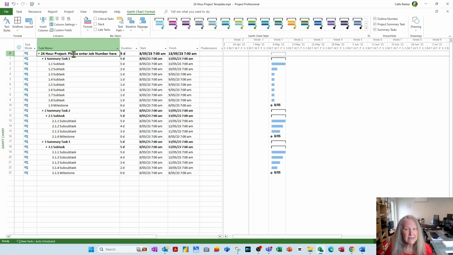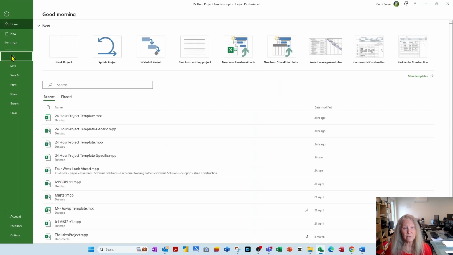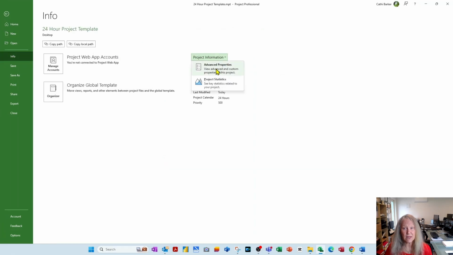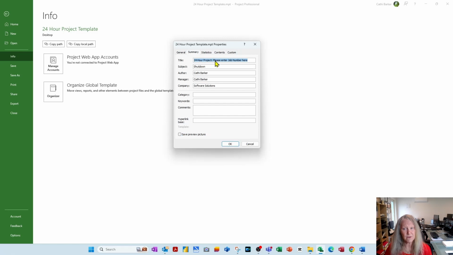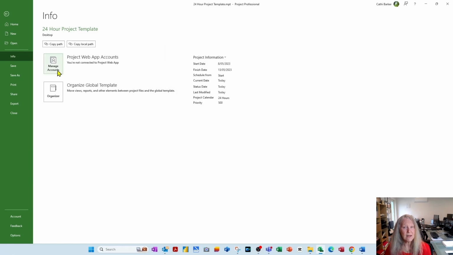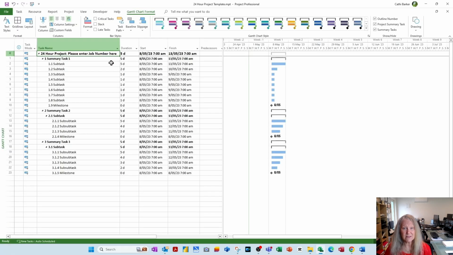Now this name here has been pulled through from one of our earlier steps. It got pulled through from File, Info, Project Information and Advanced Properties. It actually got pulled through from this title here. I could change it there to be specific to this template, but I'm actually just going to leave it as it is, telling them this is a 24-hour project and I want them to enter the job number here. So they can just type over that and put what they want in there, but it's part of the template, so I'm going to save that.